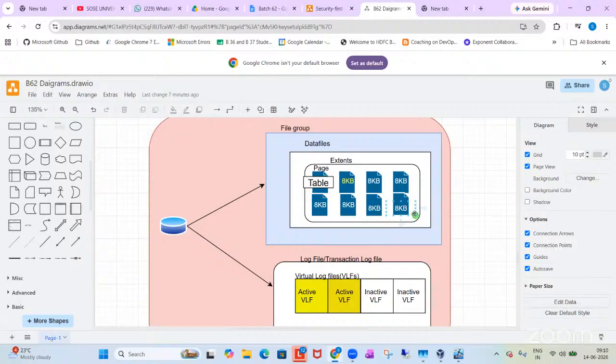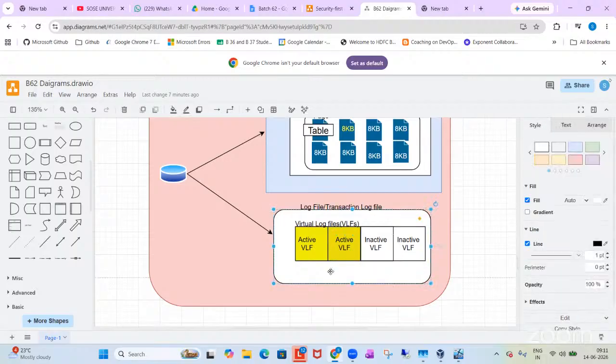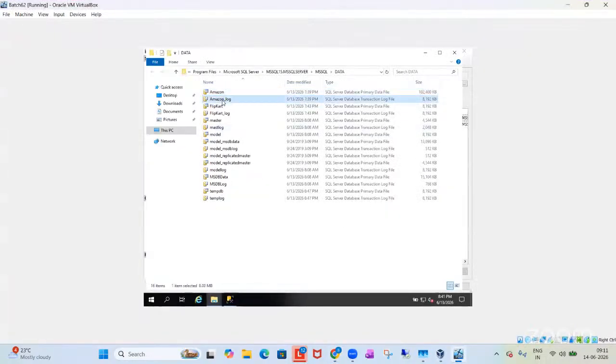Could you please explain one more time in short for the log file only? A log file doesn't have any file group concept. The transaction log file is a single file. In that file, it will be virtually divided into multiple partitions. That virtual division, you can say that virtual partition, is called a VLF, virtual log file. See now, if you go to the server, this is the log file, right? This is a physical log file.